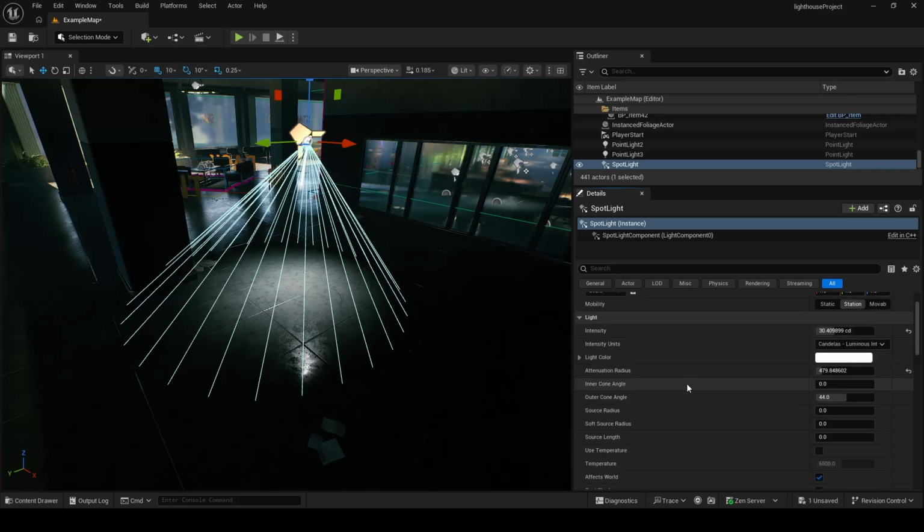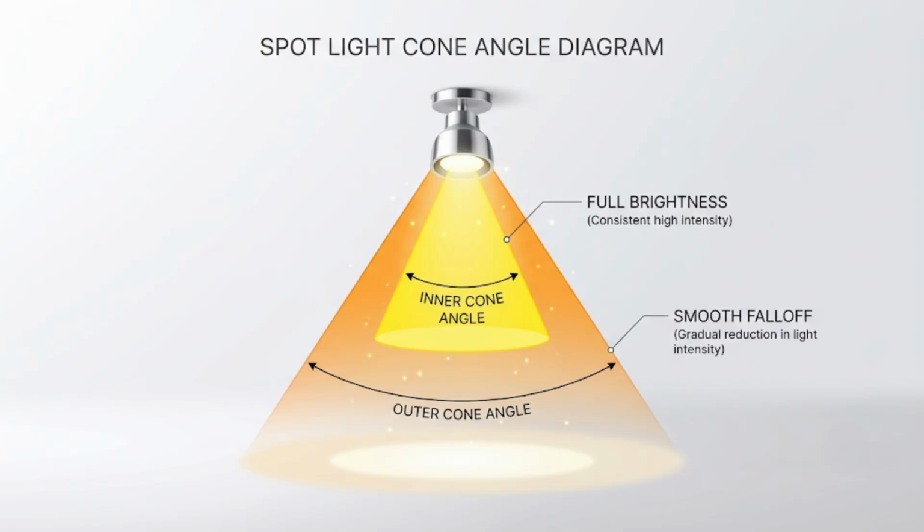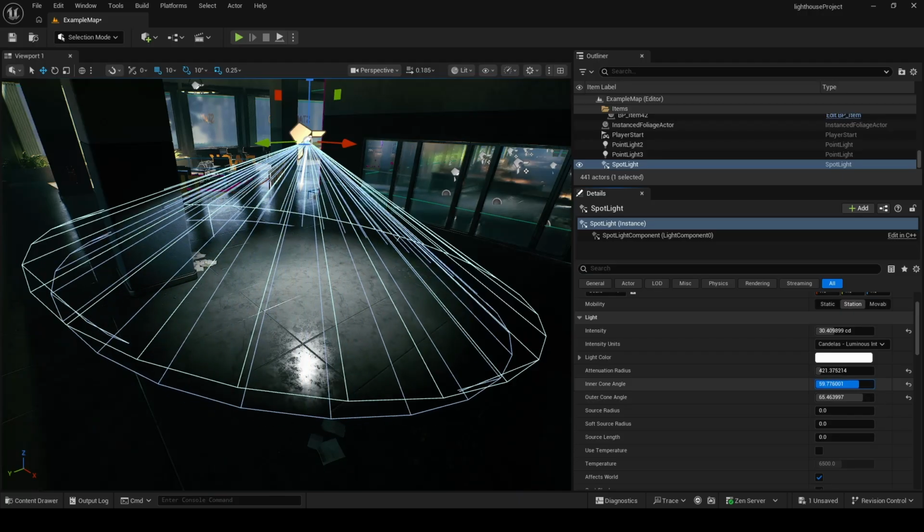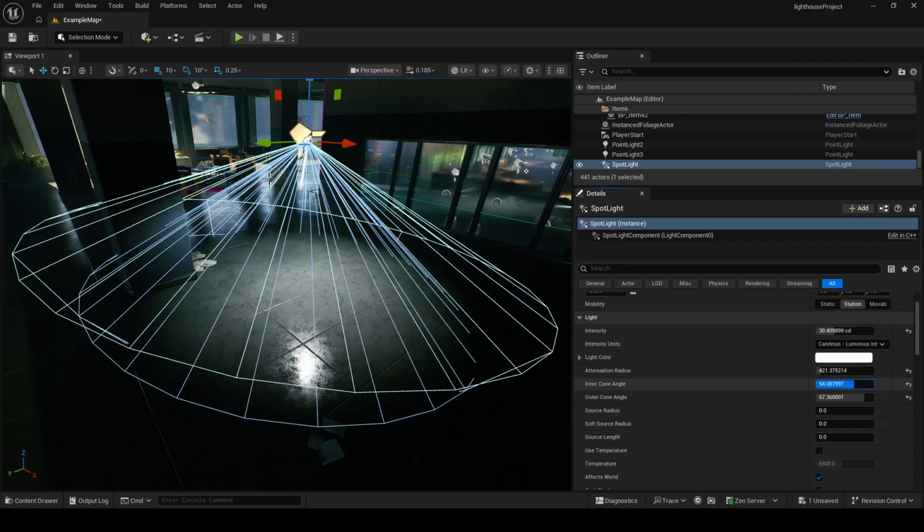Next, we have the inner cone angle, and this defines the brightest part of the beam. You can see it here, another cone. Inside this cone, the light remains at full intensity. So imagine the center of a flashlight beam, and that's your inner cone. You can see that inner cone always a little bit pushes this outer cone.